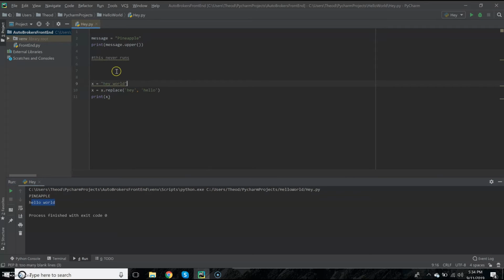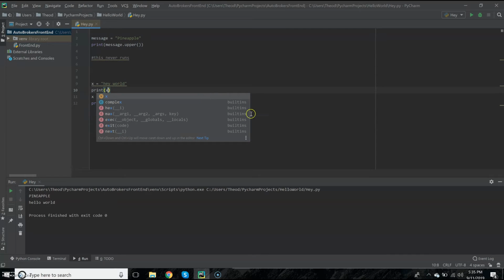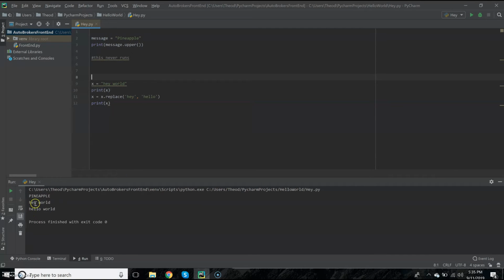The reason this works is because the x has been updated with this new version of hey world. So you replace hey with hello. The string that you want to replace it with is right here. So the x is updated, and instead of hey world, we get hello world. Let me just show you what it looks like before. And as you can see, hey world right here, hello world after we replaced it.